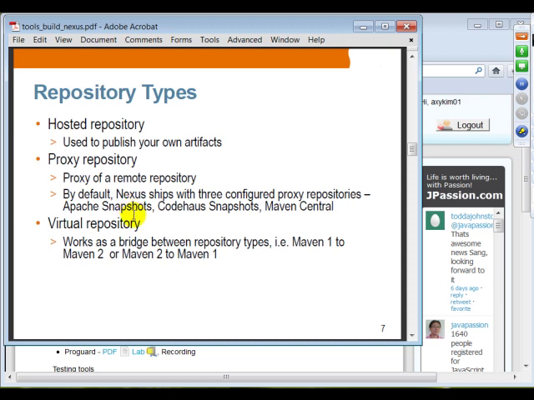So instead of actually going to this public repository server, it will actually check your Nexus server first, because your Nexus will actually provide a proxy repository. Virtual repository type works as a bridge between repository types, maybe Maven 1 to Maven 2 and Maven 2 to Maven 1. So mostly you are going to use these 2 repository types, hosted repository and proxy repository.